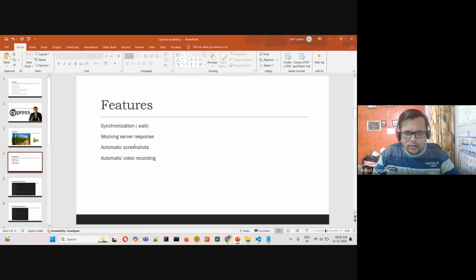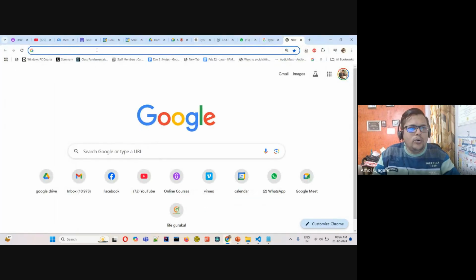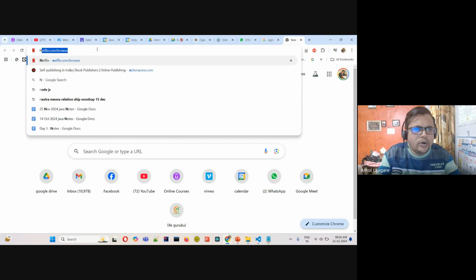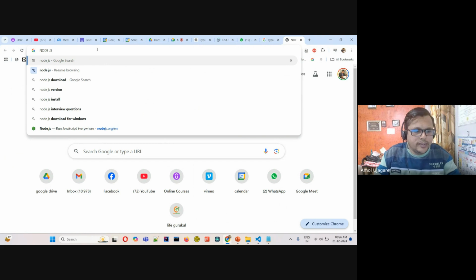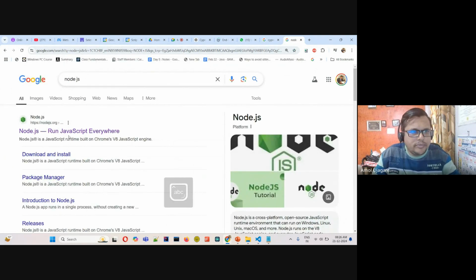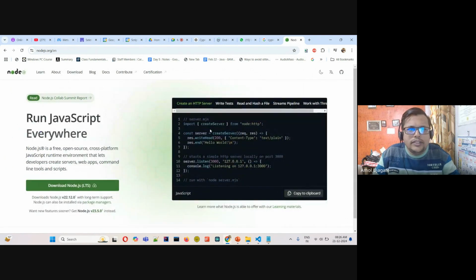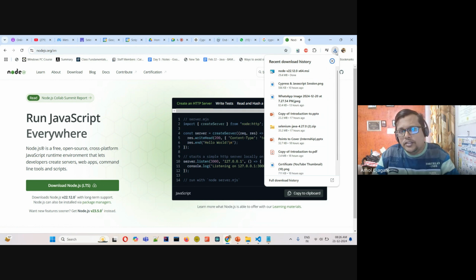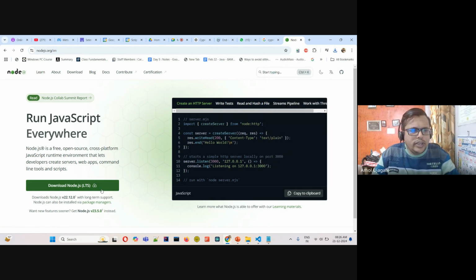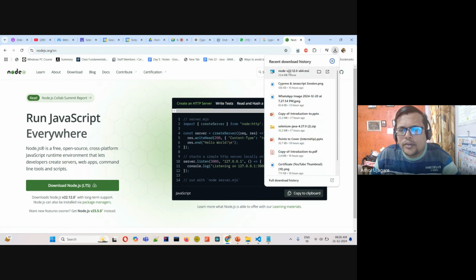If you want to install Node.js, simply go to Google and search for Node.js. This is the official website of Node.js. Open this and go to download. It is available for no matter what operating system you have, Linux or Mac, whatever it is. You will get the corresponding setup and you'll be able to download it. Once it is downloaded, this is your setup.